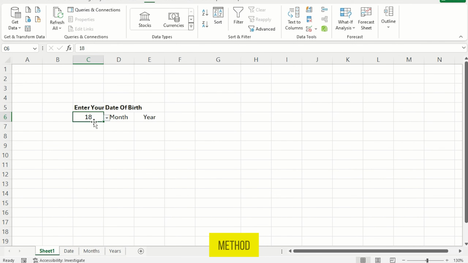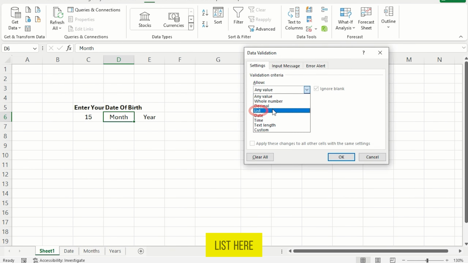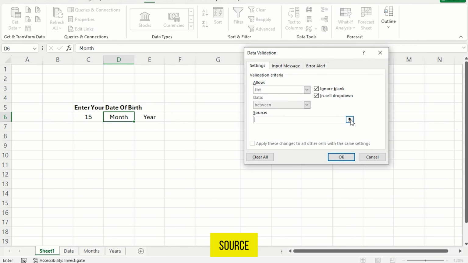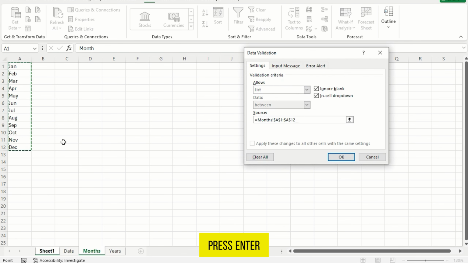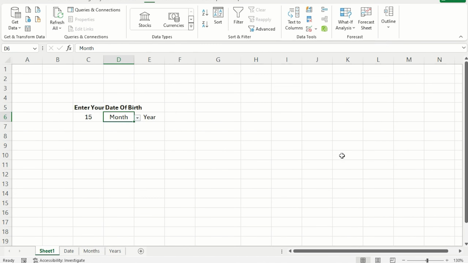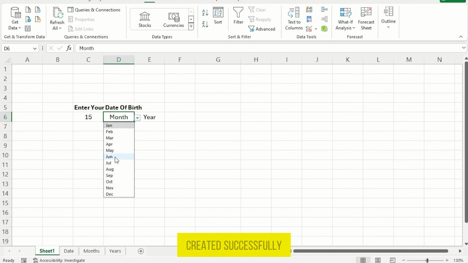Now with the same method, let's make a drop-down list for month and year. So just select the month cell, then click on Data Validation. Next, select List here. Then select Source. Next, go to the Months worksheet and add all months in the drop-down list, and then press Enter. Then simply click on OK. And that's it. As you can see, our drop-down list for months is also created successfully.